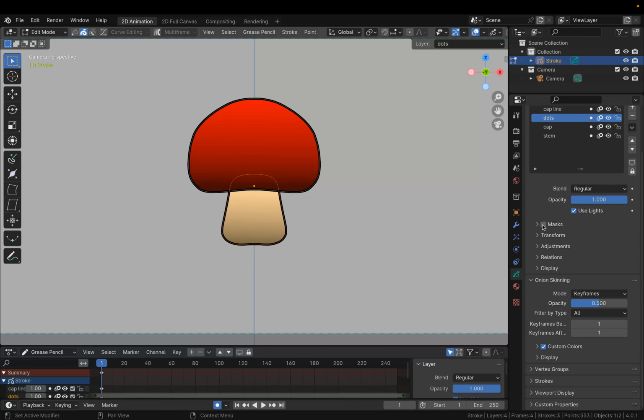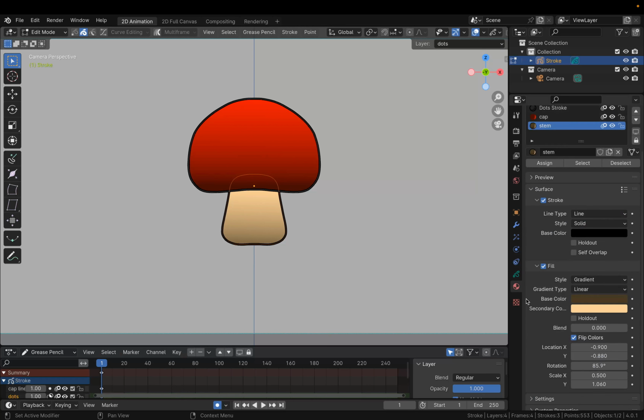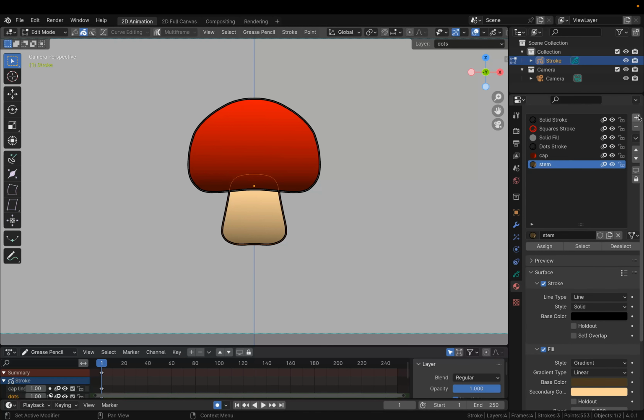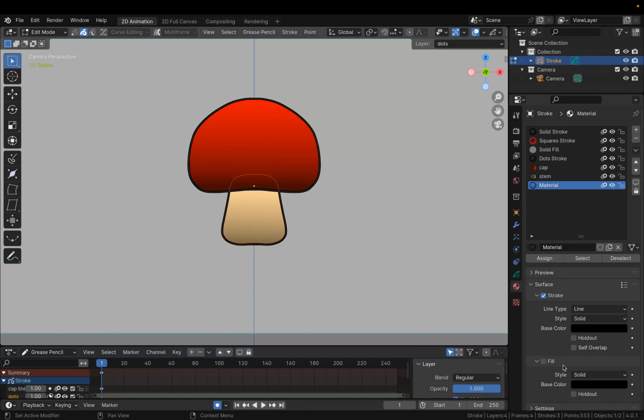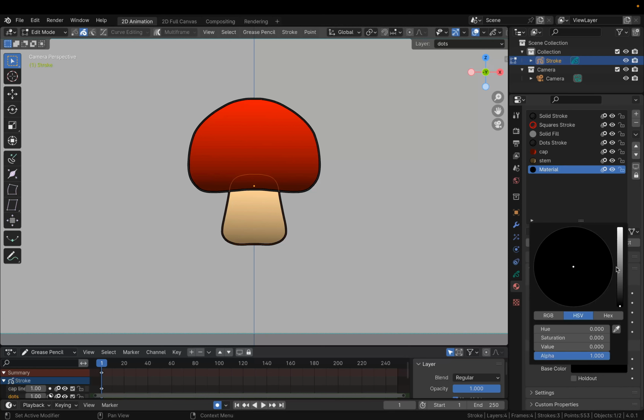Now let's turn on mask, click on this caret and expand it, and now we're going to choose clipping mask layer, which needs to be, in this case, a cap. We will also need to create a new material for our dots. Let's go ahead and make a new material slot, press new, turn on stroke, and turn on fill, and in this case it's just going to be an off-white color.